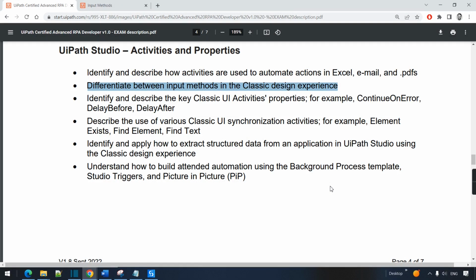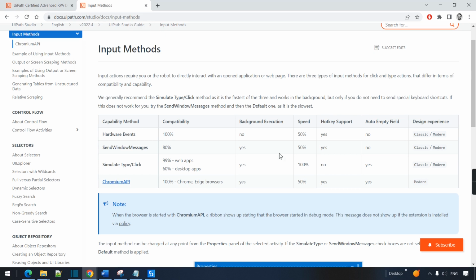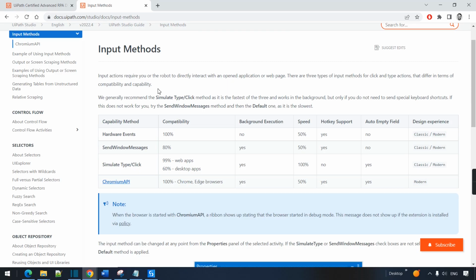Next up on our list is the input methods in the classic design experience. These are very important properties and we have to know them in order to succeed in this exam. Let's take a quick look on our official documentation and see what we have here. First off, these properties are related to click and typing activities.